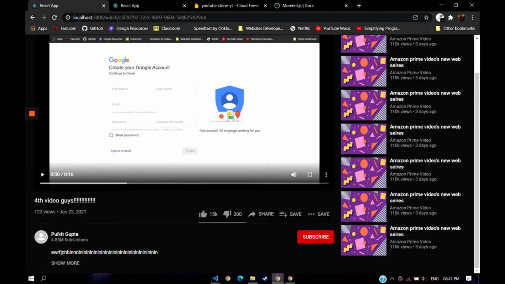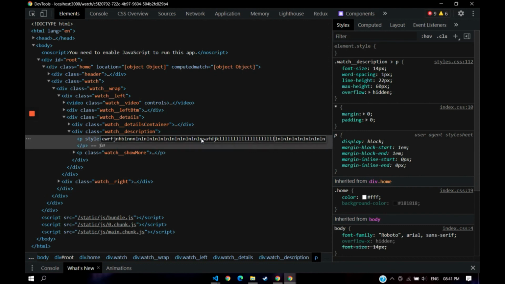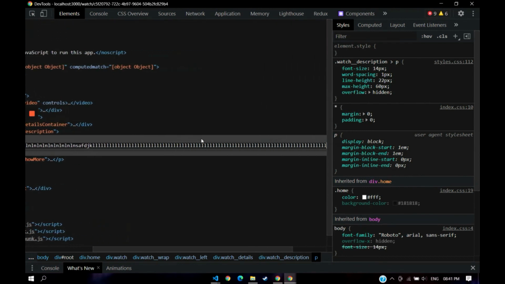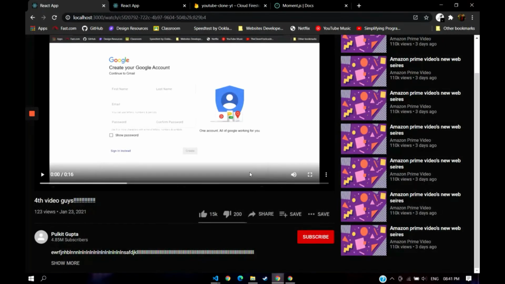To test this actually works, we need to add a big description. So here I'll add a big description. That's enough. And then okay, so we have this. Okay, this thing is not working. So here I think we need to give one more style over here.